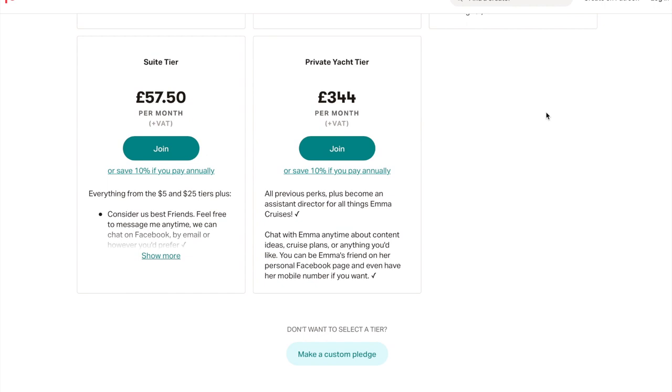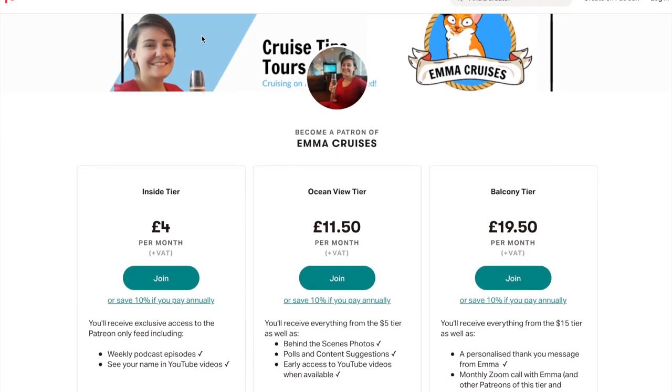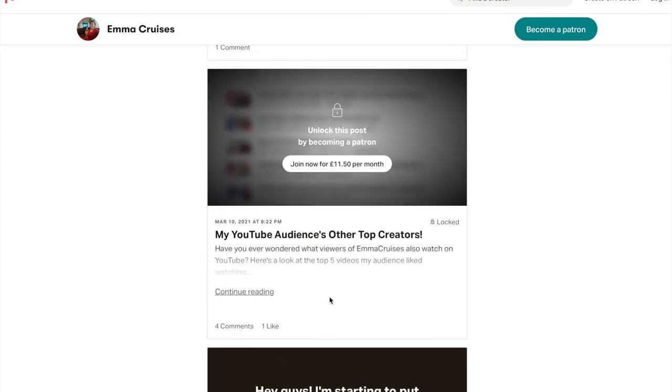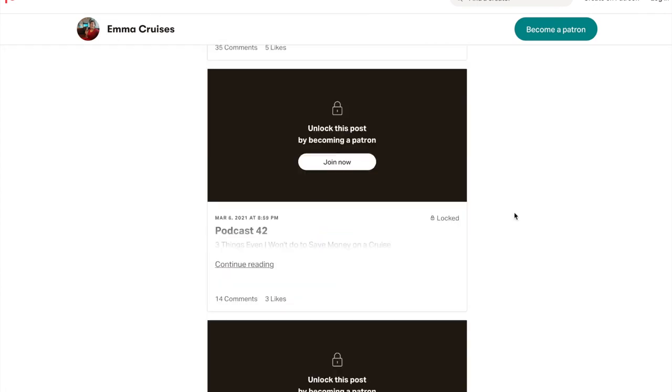So when I make a post in Patreon, I will tick the boxes of the people that I want to be able to see it. So if I have one for only the balcony and the suite level tiers, I will tick those boxes and only those people will be able to see it. If you're somebody who's made a custom pledge, you're not attached to any of the tiers. So the problem there is that you may miss out on things because you're not attached to any of the tiers.